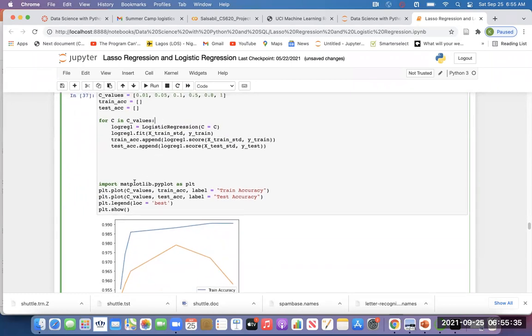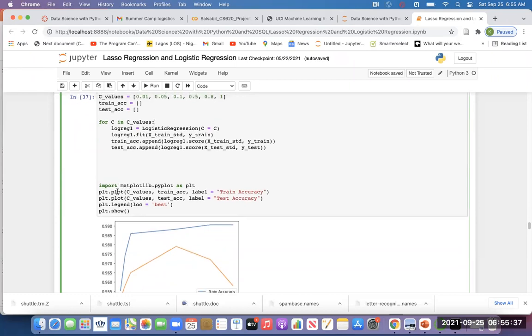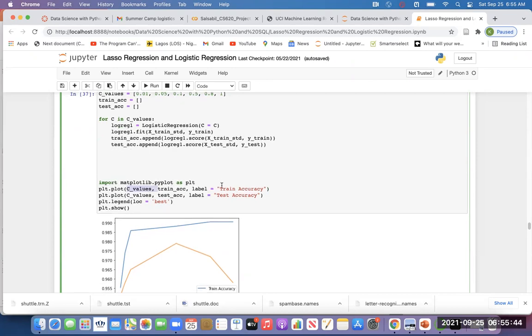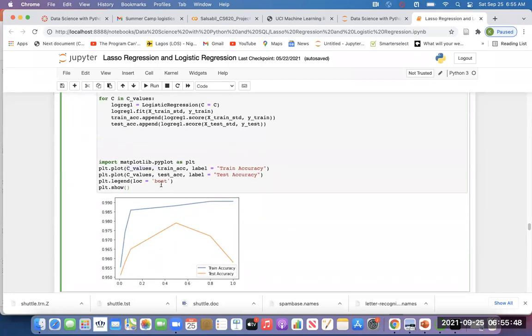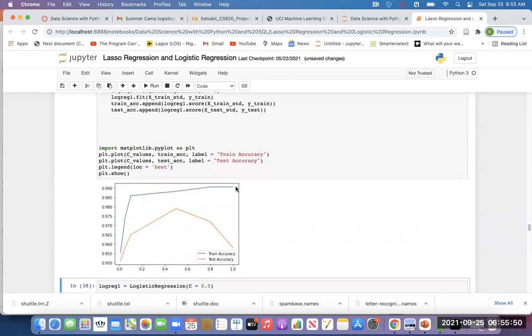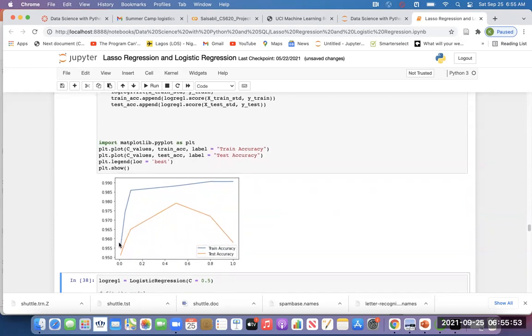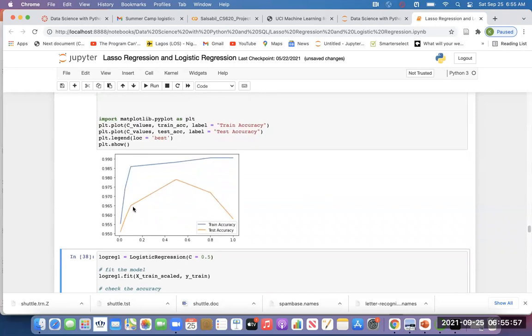And then we can plot it. So we plot the values of C on the x-axis and the accuracy on the y-axis for both training and test. And then we show the legend, and this is it. You can see that the model overfits almost all the time. It just comes up a little bit when the value of C is like 0.5.